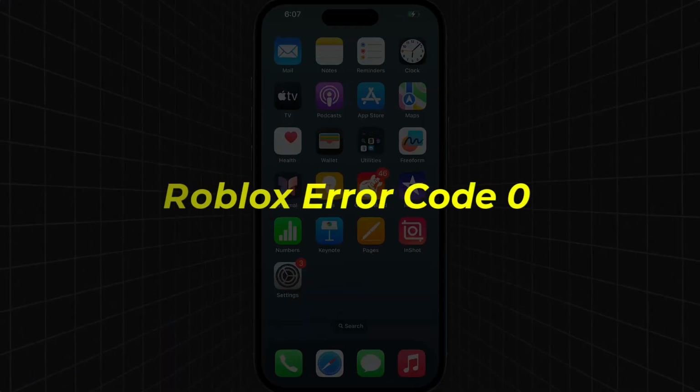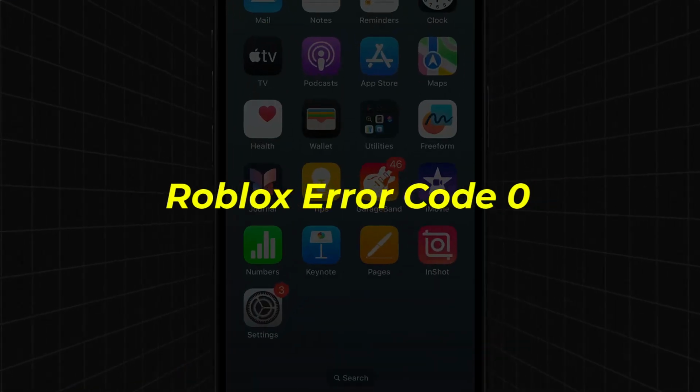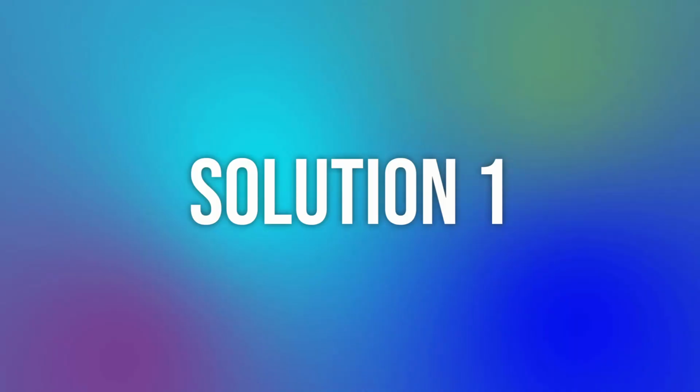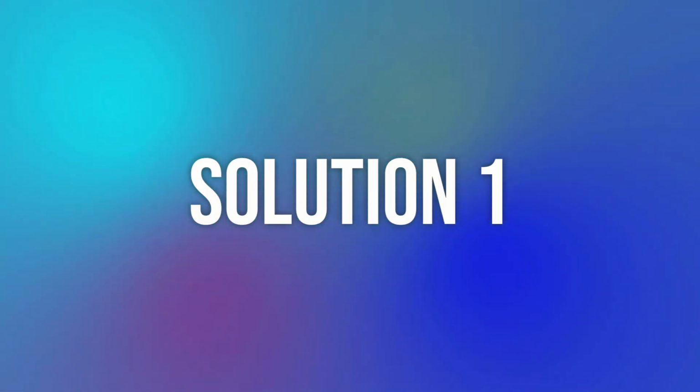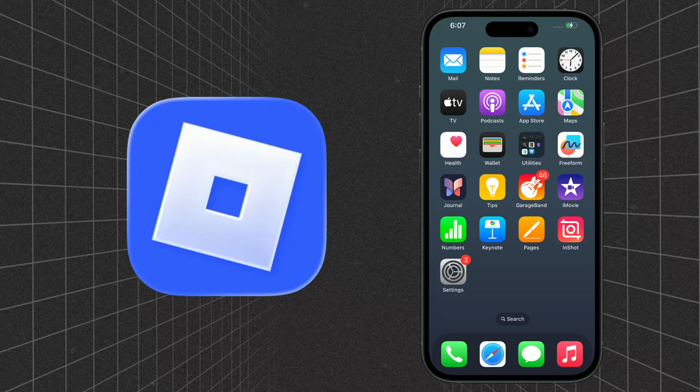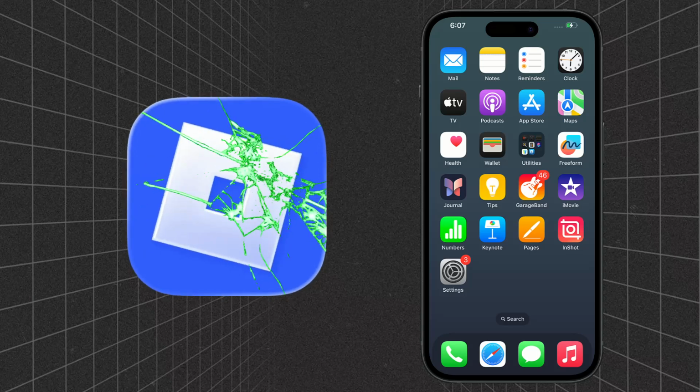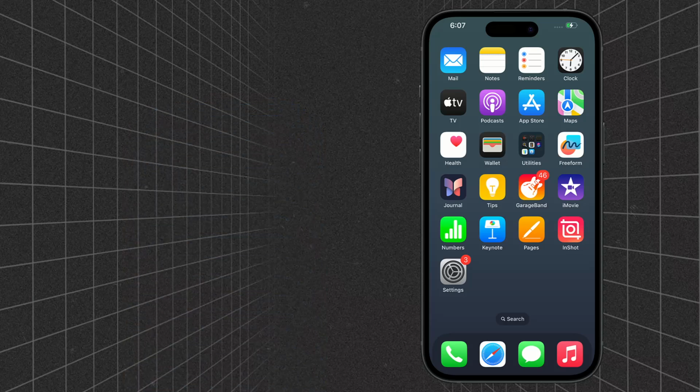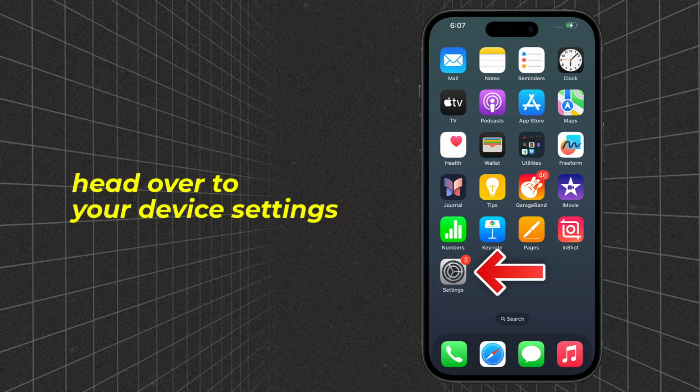In this video, I'm going to show you how to fix Roblox error code 0. First, we'll start with something very simple yet powerful. So over time, apps store temporary files to load faster, but sometimes those files get corrupted and the app starts acting weird. To resolve this issue, we will first head over to our device settings.